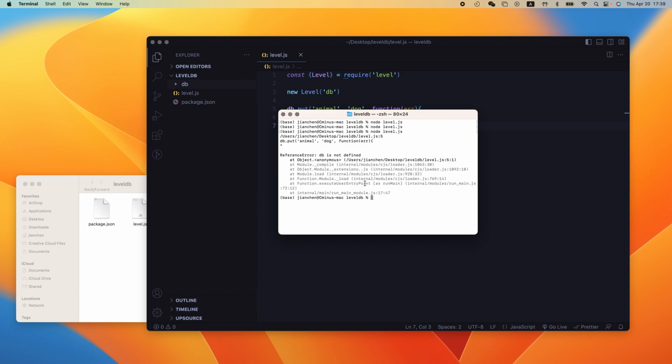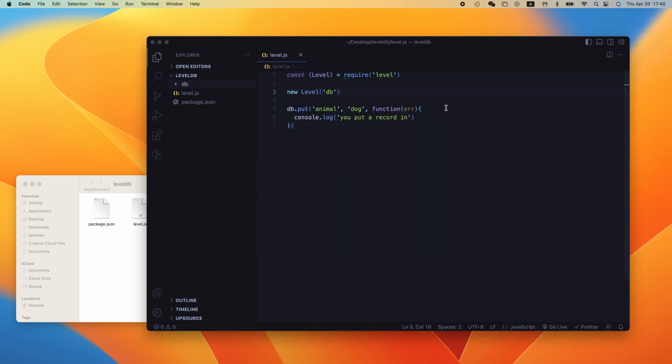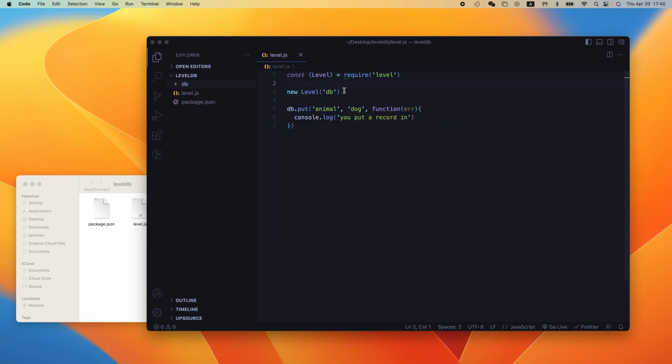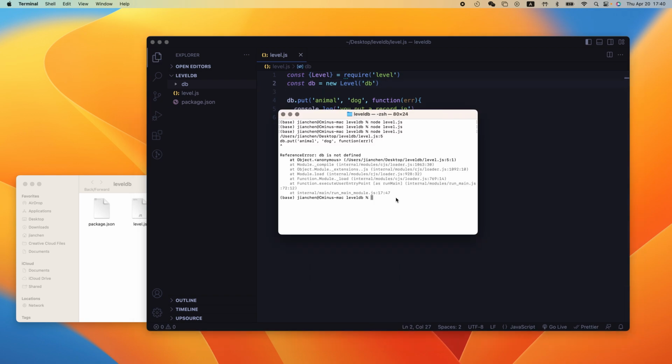Alright, let's do this, and go. Wait, DB is not defined. That's very interesting. Oh, sorry, I made a mistake here. We have to do this. We cannot simply just call it a new DB. We have to store it into a variable. That's a dumb mistake. Right, there it is. Okay, it put the record in.